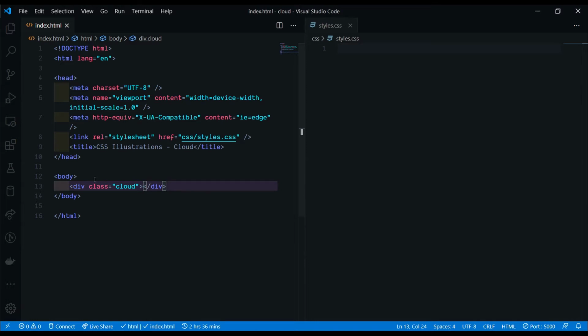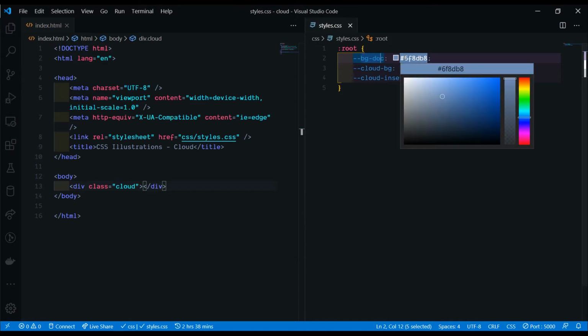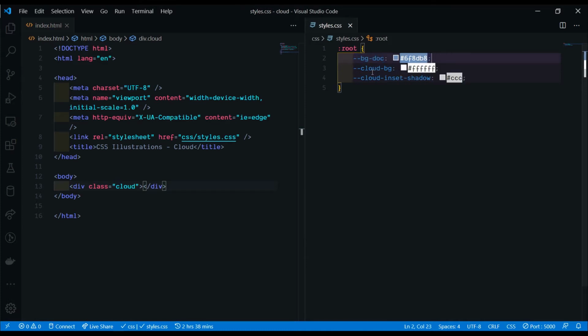And moving on to the styling, we're going to need some styles here that will help us for the entire document. So I'm going to copy in some colors that I've created as CSS variables. So we're going to have the background for our document is going to be a blue color, and the cloud background will be a white. And we're also going to have a box shadow color just to make the cloud look a little bit better.